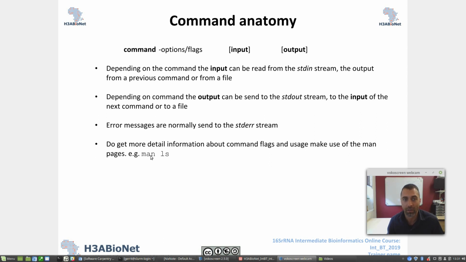For example, man ls. Now, standard in is the input that you can type in from the shell, and standard output is normally output that's being generated from a command. Standard error is also output that's generated from a command, but it's kind of an error message. So it's a stream. It's different to the standard out, and it needs to be caught differently also.